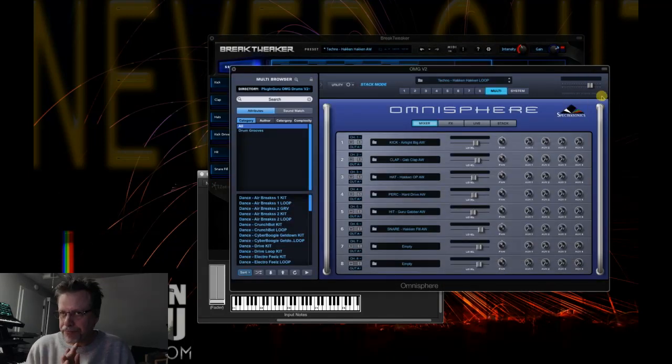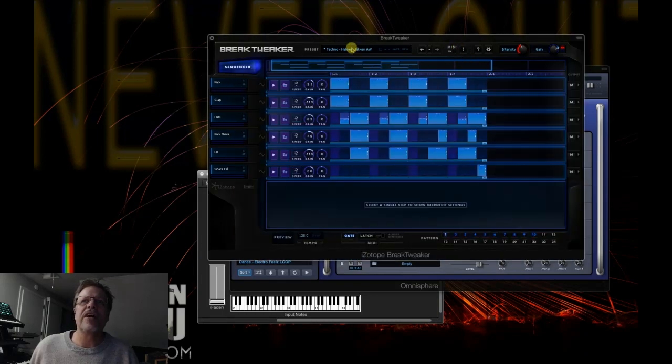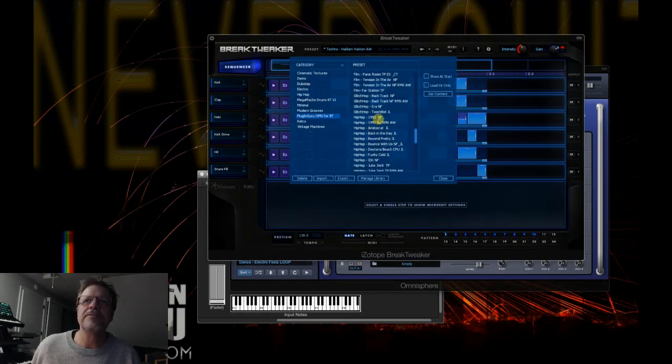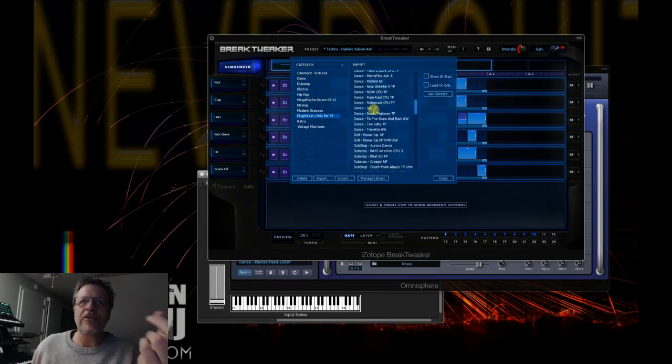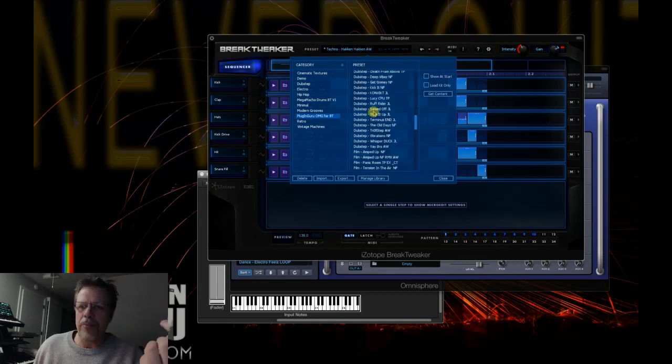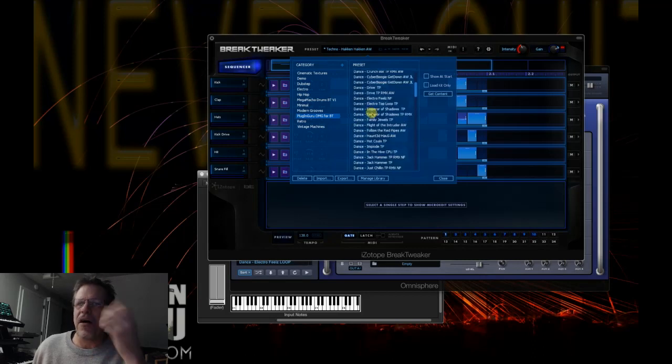That's my philosophy. So let's take something that I've already looped and have fun with it and turn it into a groove. So this was one originally called Cyber Boogie Breakdown, which sounded like this. So if we go up here to the dance stuff, just so we're clear, the OMG library for Break Tweaker has all of these genres: trance, hip hop, dubstep, dance. All this stuff was in this library.